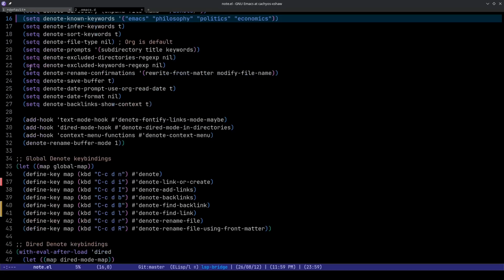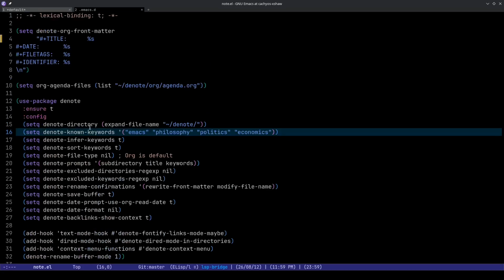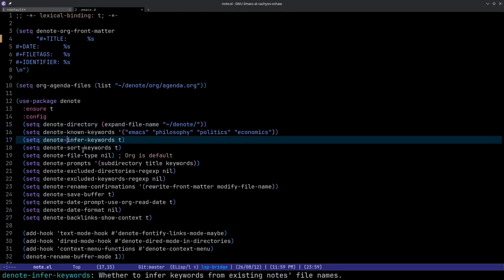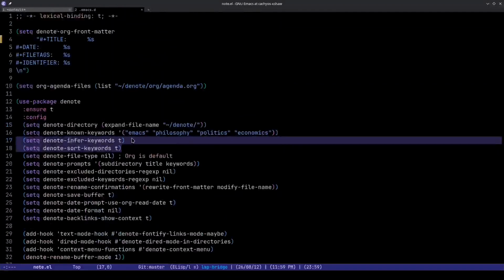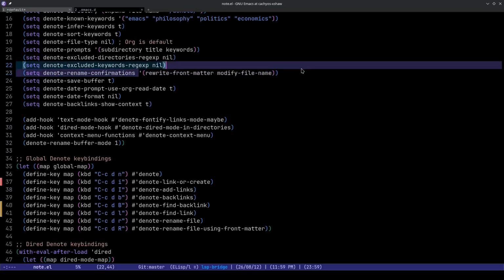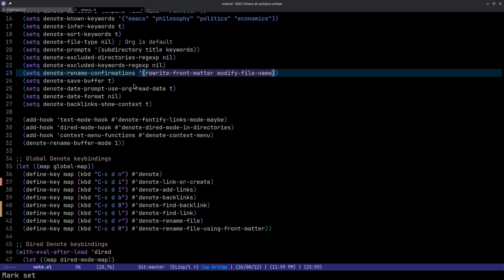And then I'm using Denote, a lot of things I configured. I have to set the directory, infer keyword. To be honest, I don't really know this because it's been 2 years since I added this file. So I don't know that. And you can see the rewrite front matter, modify name, do rename confirmation. So I think this is useful when you're renaming the front matter with a changed title or changed keywords or added keywords.